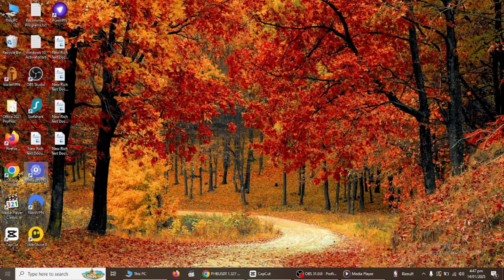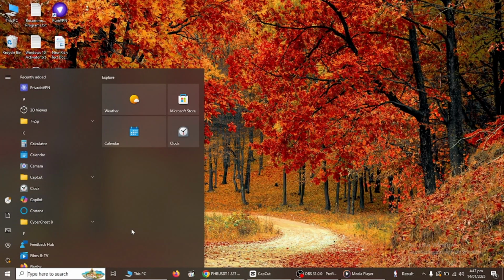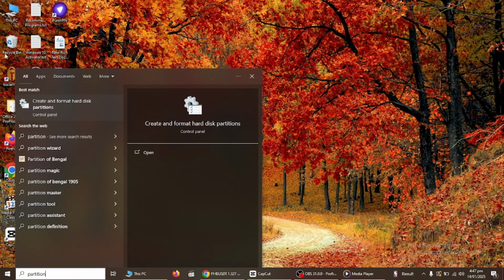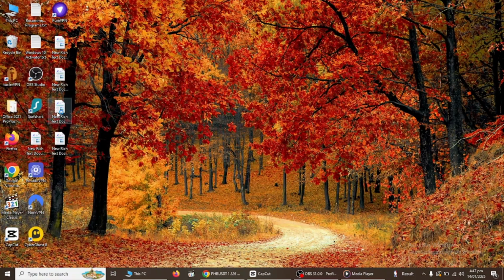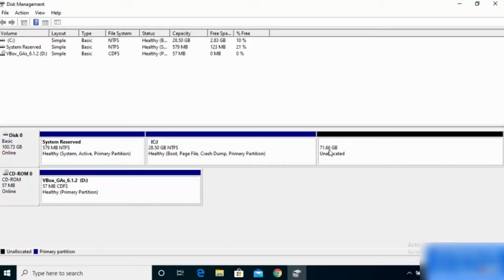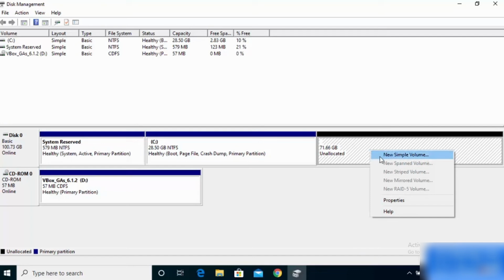Now, click on the Start menu and type the word Partition in the search bar. You should see an option called Create and Format Hard Disk Partitions. It will appear under Best Match and should have a control panel icon next to it. Click on that. It might take a moment for the Disk Management window to load, so just be patient. Once it opens, you'll see a list of your current drives. If you've installed a brand new drive, you'll likely notice it listed here as an unallocated drive. It will not have a letter assigned to it, and the bar above it will be black.